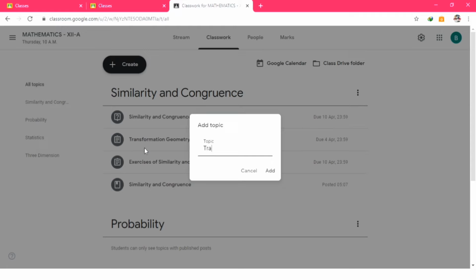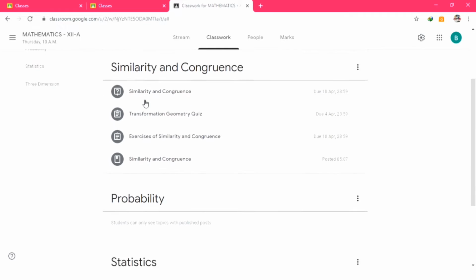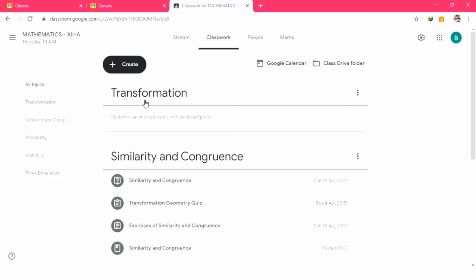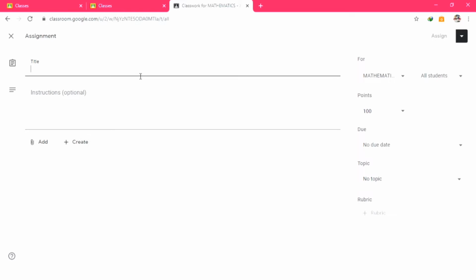Now, click the topic to add a new topic that is transformation, and then click the Create button to add a new assignment. Now, click this assignment and the screen will change like this.